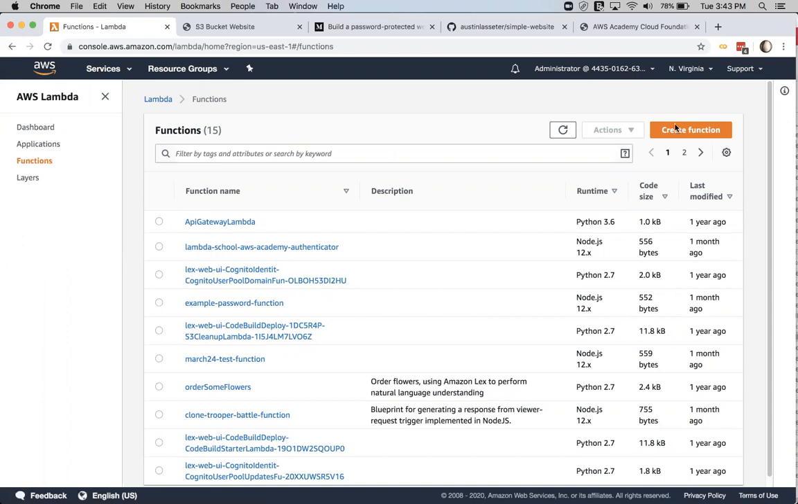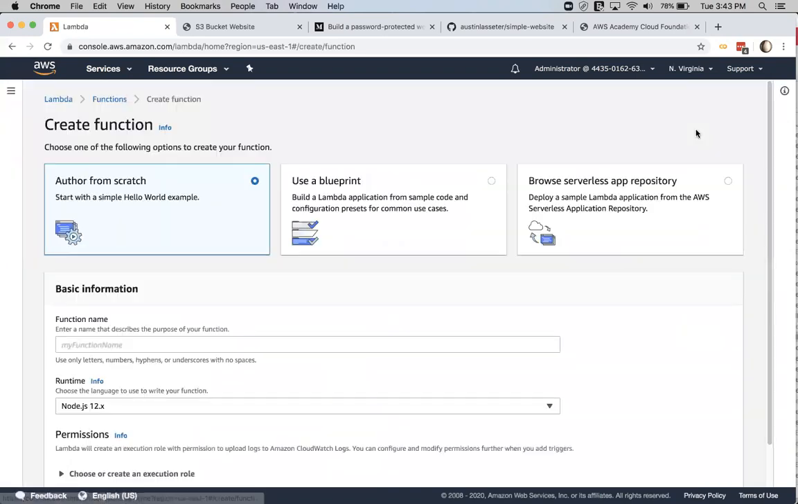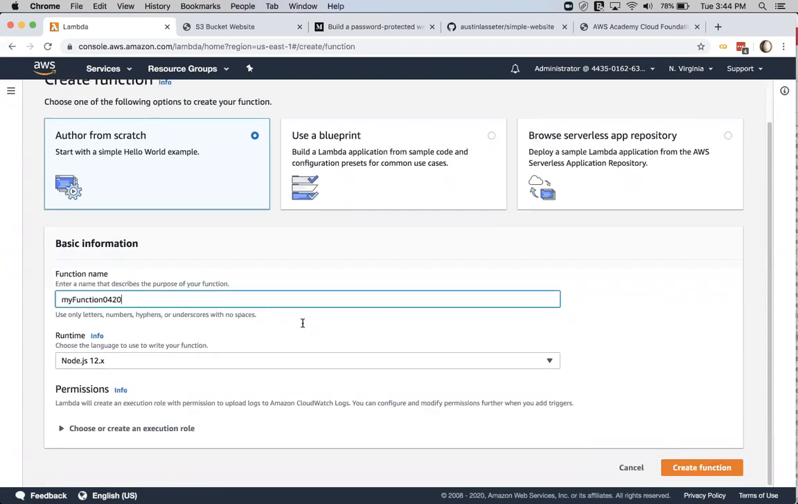So here in Lambda, we'll start off by creating a function. We're going to author from scratch. We're going to give it a name. I'm going to call this myFunction. Camel casing is common, and again 0420. Now the runtime is going to be Node.js. We got this function, I didn't write it myself. I have it from another author on Stack Overflow. It's written in JavaScript.